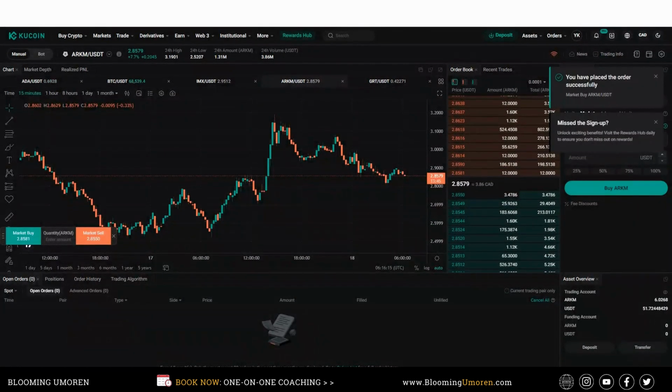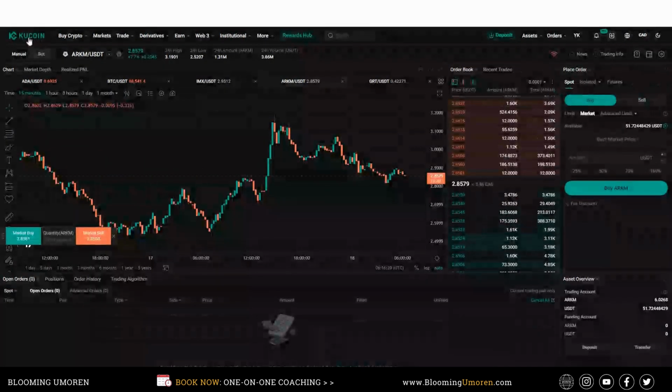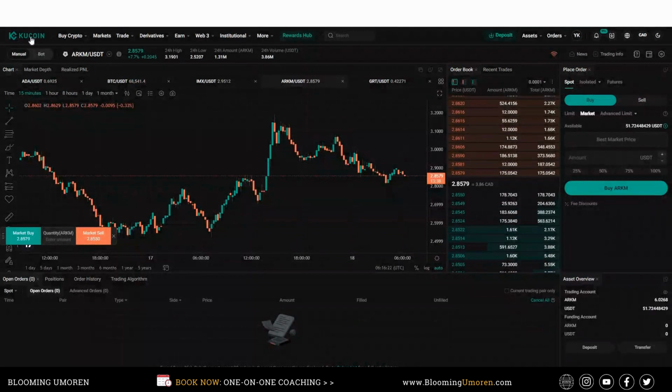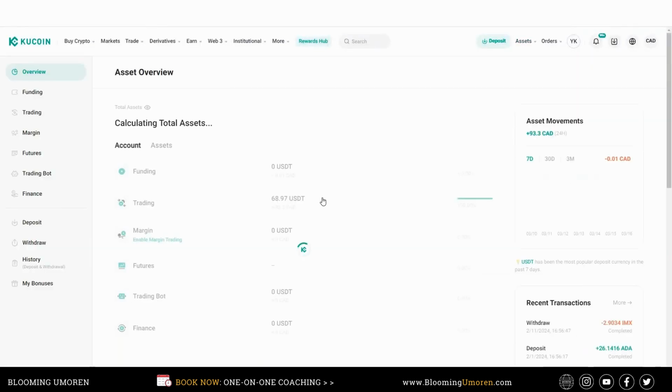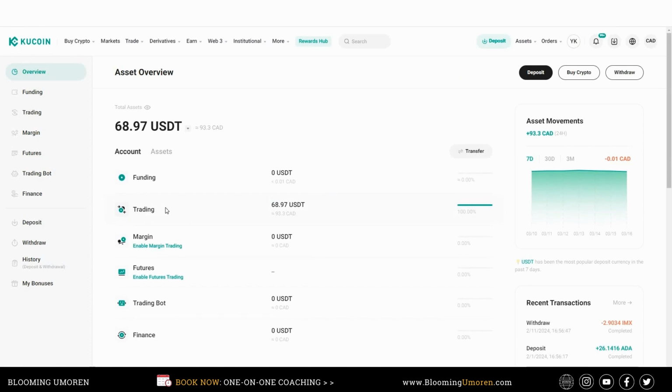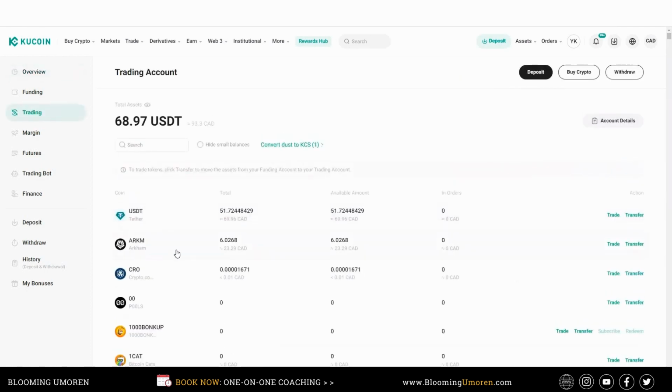So I've successfully placed the order for this. So now I'm going to go back to my home page, click on KuCoin, the upper right. Now click on asset. So next I'm going to click on trading. And right here you can see the Arkham that we just bought.